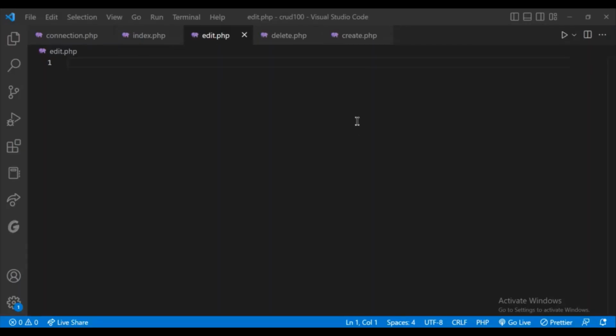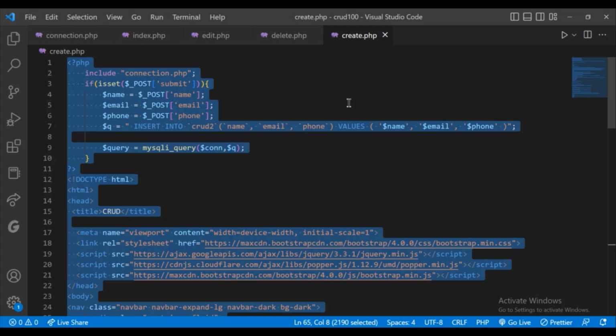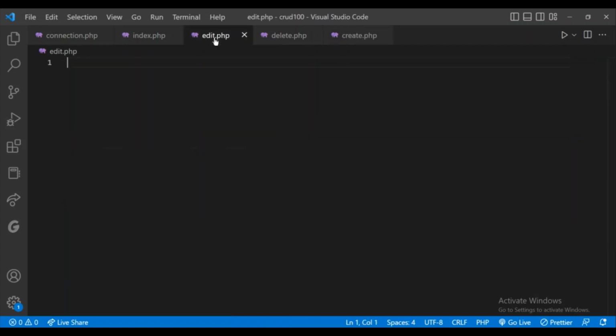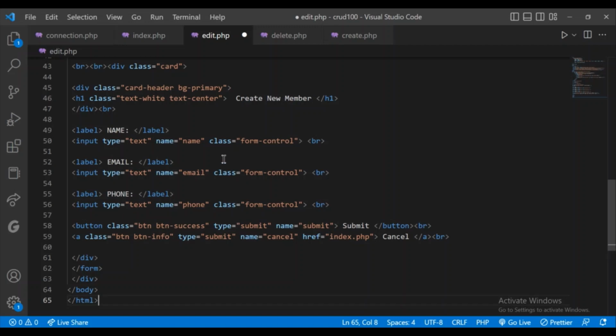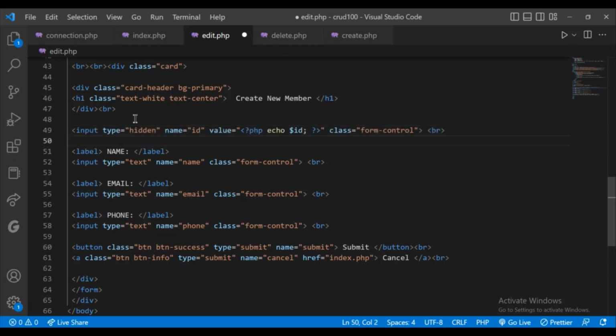Let's create our edit.php file. For that, I am going to copy the create.php file content, because the form will be very similar in the edit.php file. Now I am going to add the label id, which will be hidden, because I am going to get the id from the index.php file using the get method, and that particular id row we will edit here.